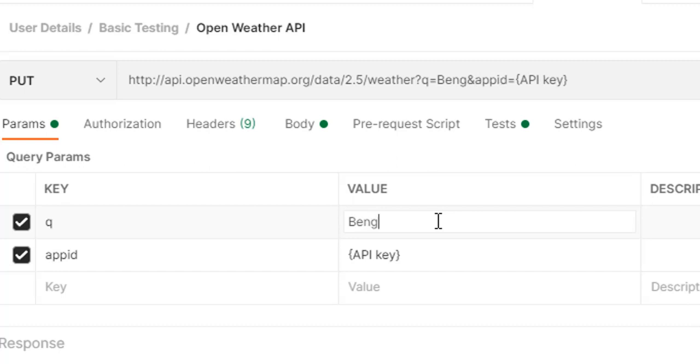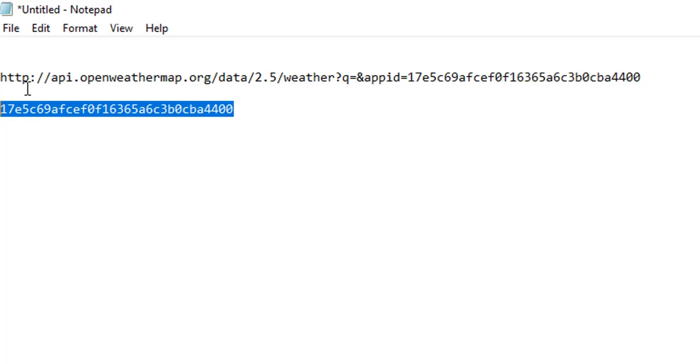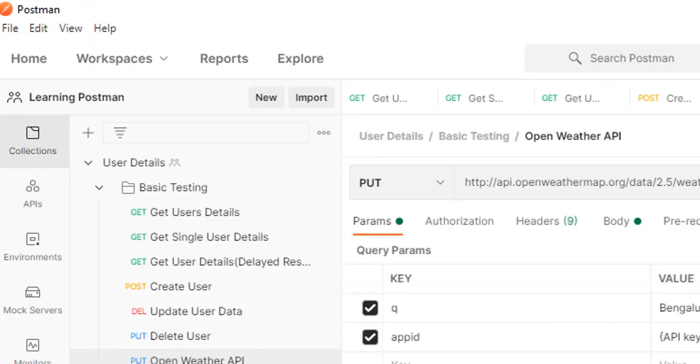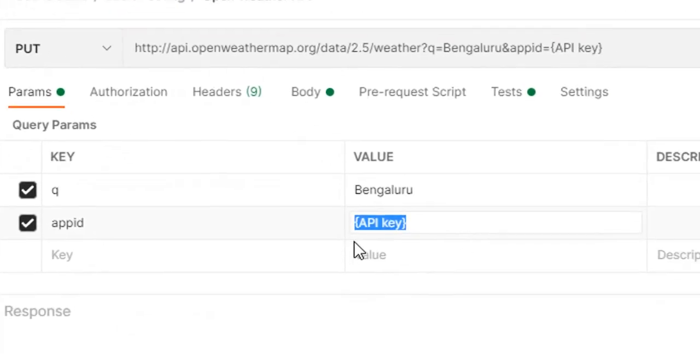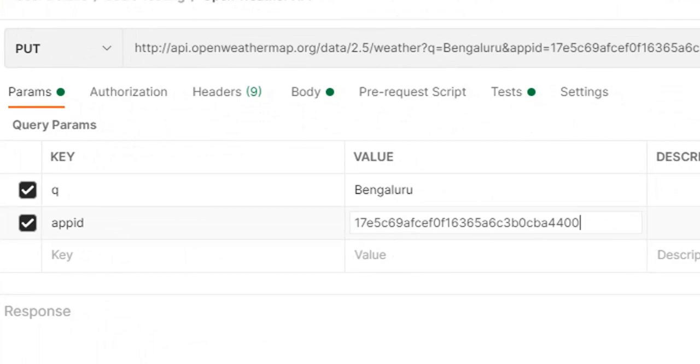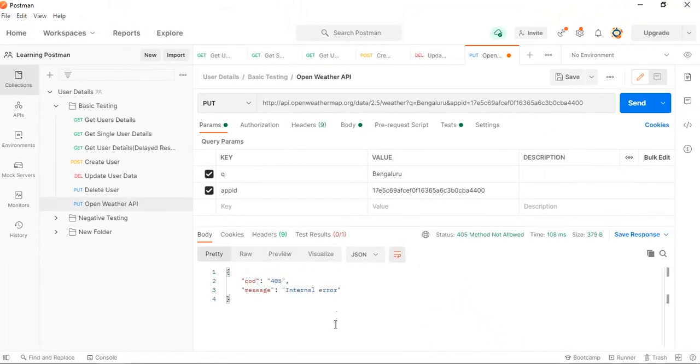So Bengaluru and the API key. I know the API key. When you create your account, you get this API key automatically. So this is the API key. When I hit this, I should get the response. Okay, something going wrong.